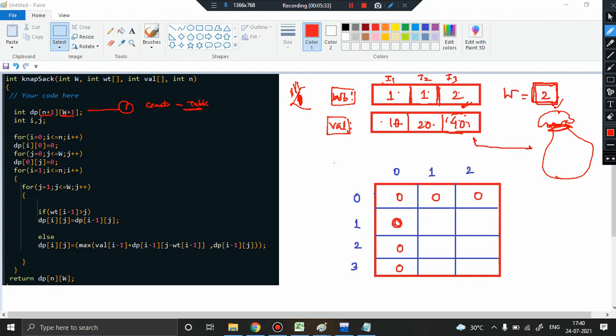So instead of picking up item 1 and item 2, this is not a good approach. I can just pick up item 3 directly, because this will give me a profit of 40. Item 1 plus item 2 together will fill 2 kg, but it will give me a profit of 30. So this would be my answer, isn't it? Now how do we get that answer? So what did we do?